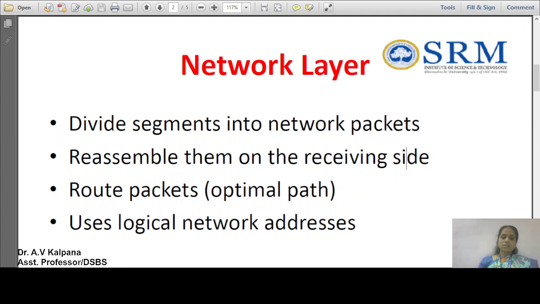And in this tutorial we'll discuss in detail the protocols that are used in this network layer. There are two primary purposes of the network layer. The first one is that it divides segments into network packets, and these packets are reassembled at the other end. So the first one is divide and reassemble at the other end.